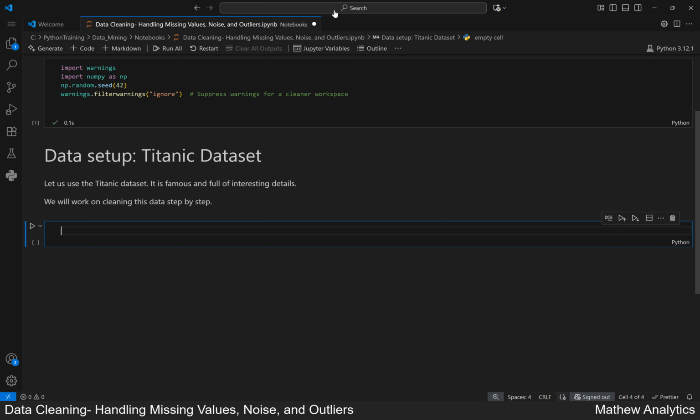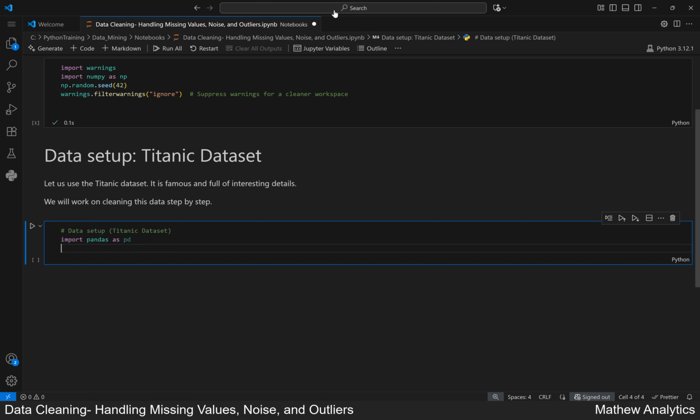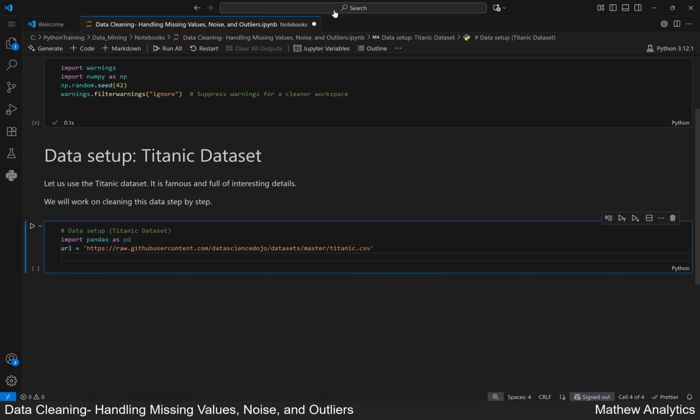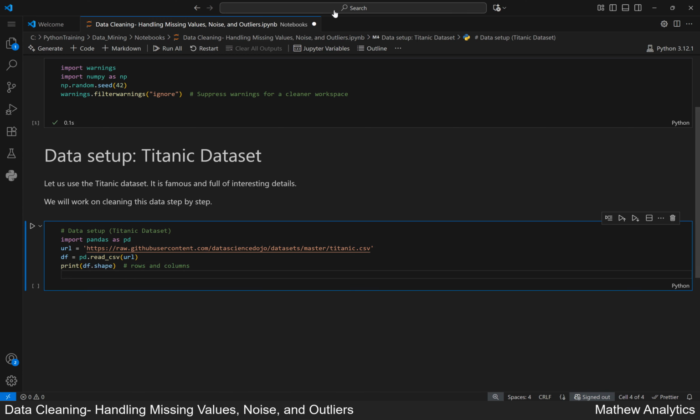Let us load the Titanic data and take a peek at its contents. This cell is called Data Setup. We import pandas. Pandas is a tool that helps us handle tables of data easily. We load the Titanic dataset from a public GitHub repository. We bring the data into a data frame named df. We print the dataset shape. This tells us how many rows and columns we have. We print the first 3 rows to preview the raw data.